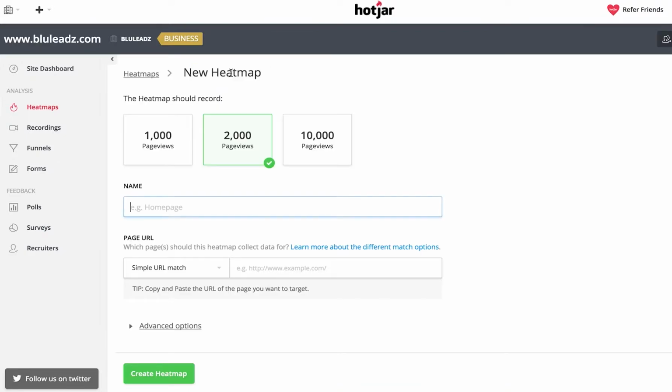and click New Heat Map. This section is basically going to allow you to track different users' data on different pages on your site. So here you can give it an internal name, so we're going to call this one the blog. So here, if you have simple URL match selected, you have to give the entire URL.